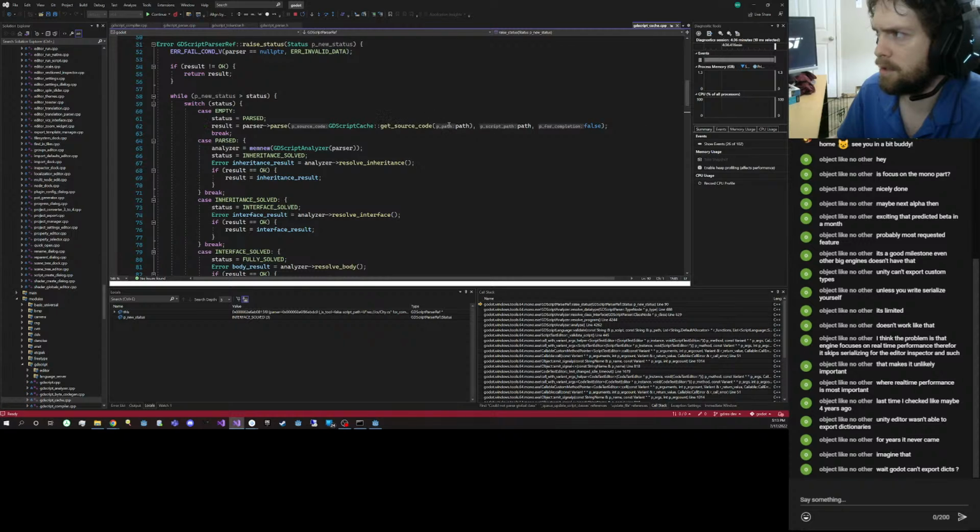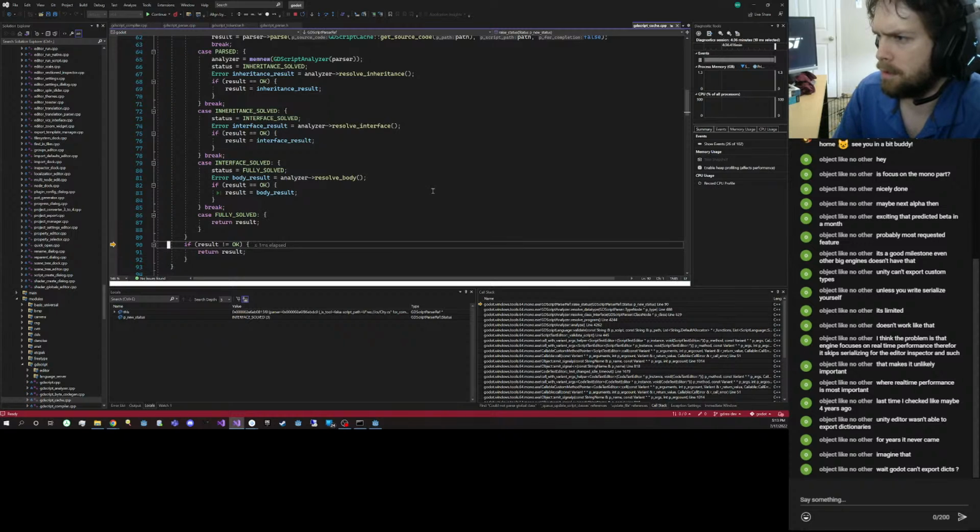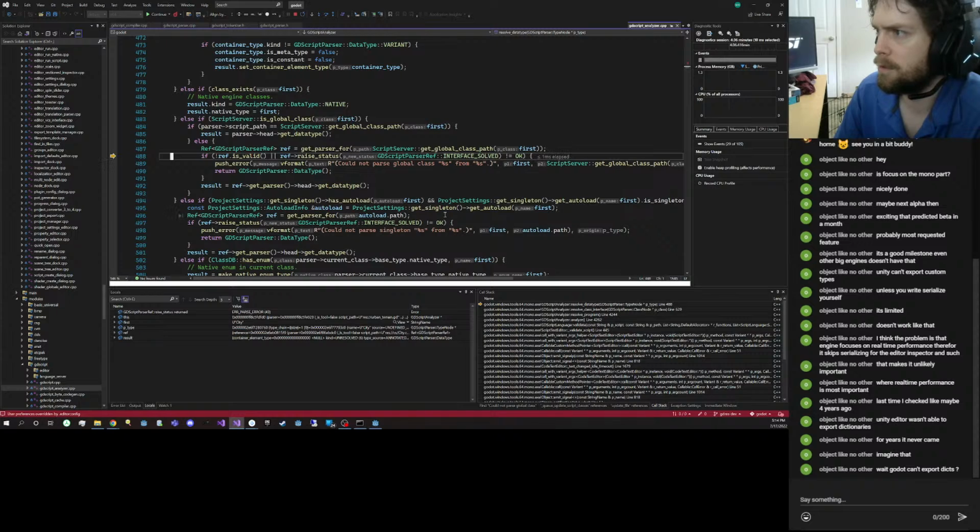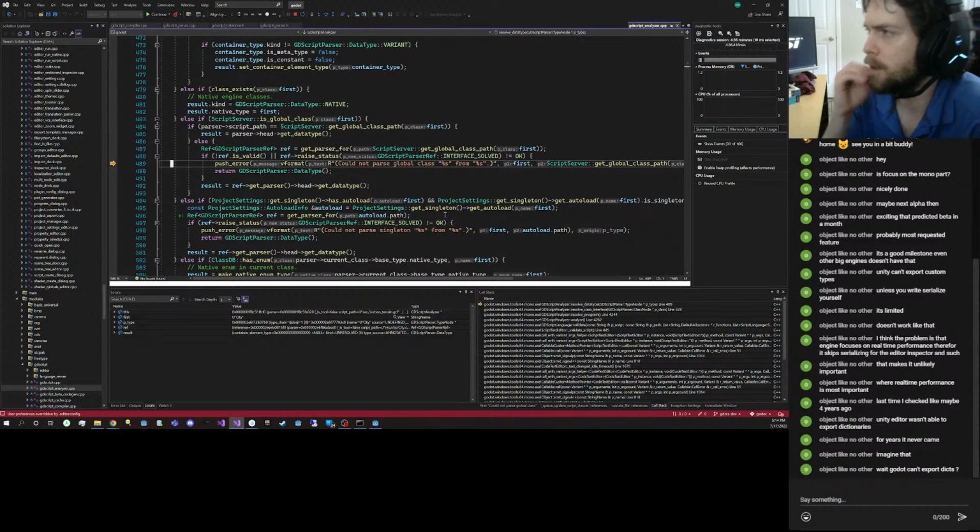Get source code, GDScript cache. Oh, because it's not a GDScript. Right, parse error. Yeah, which would make sense. I hope it's not just assuming that it's GDScript though. Seems like it is, right? Because the result, it says parse error, and then it returns that, which is why we end up getting that error. Okay. So that's what we have to fix.